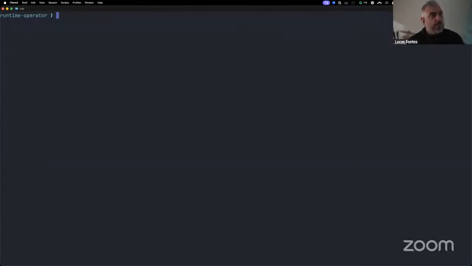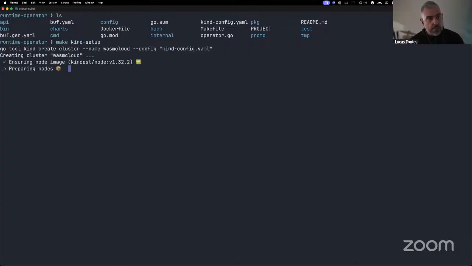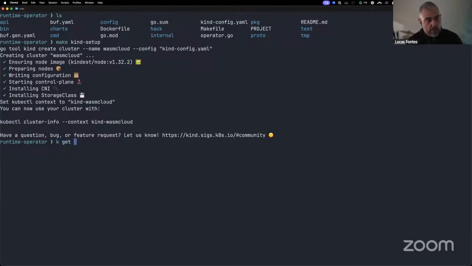So let's do that. Here I have the runtime operator repository. The first thing I'm going to do is get myself a Kubernetes cluster. It's going to take a couple of seconds. Now that we have a Kubernetes cluster, we're going to install the runtime operator and the new wasmCloud host that communicates with the operator using NATS. And for that, we're going to do a make helm install.